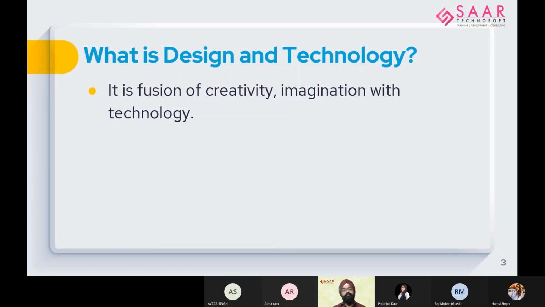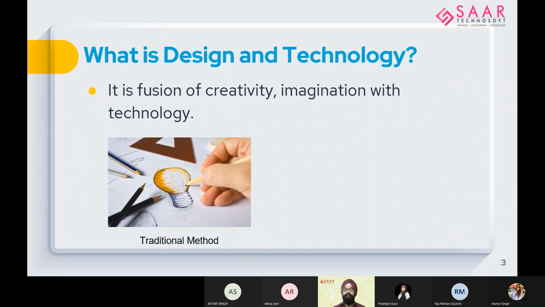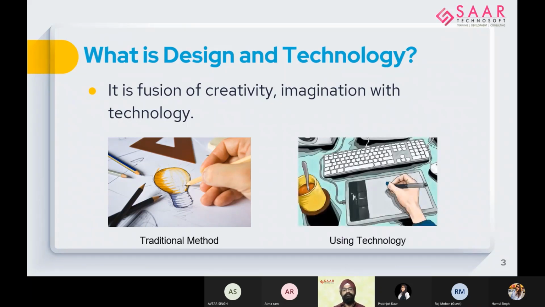In the earlier world, most of the designing that we used to do was done through sketching. That was the traditional method of designing. But nowadays, we are using technology. We have integrated various software, various tools to have an effective and a good design. Now, what we will be learning here is the role of technology in design and what are the various career options that you can explore in design and technology.